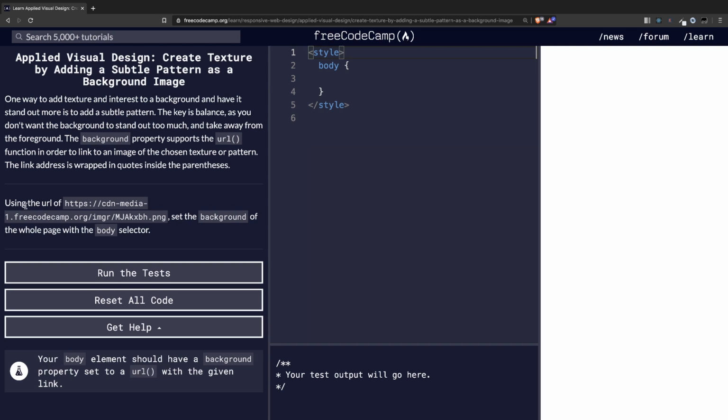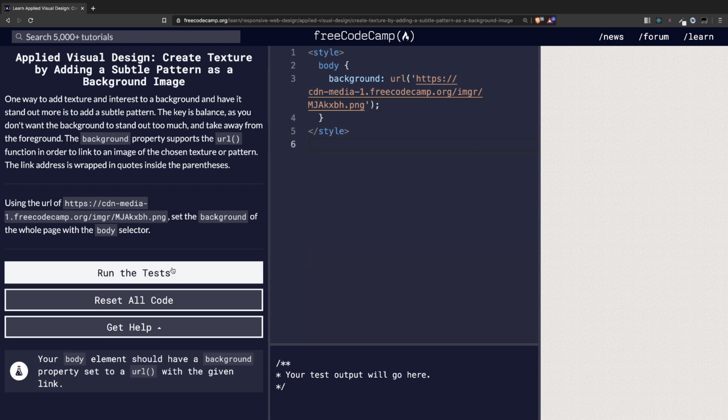Good. Now, using the URL, set the background of the whole page to the body selector. Sure, so background, URL, and inside the quotes, look at that, we have this nice pattern, which is repeated and everything, but I guess we'll learn about that.